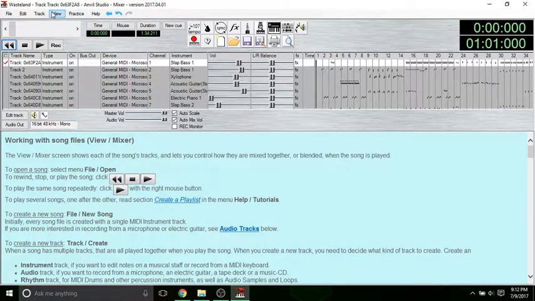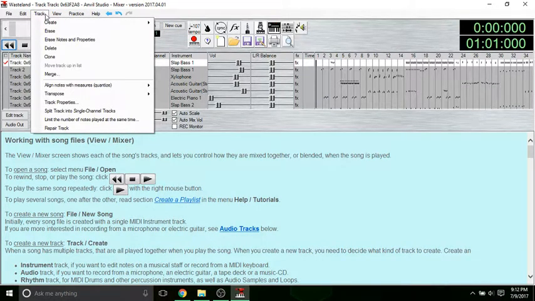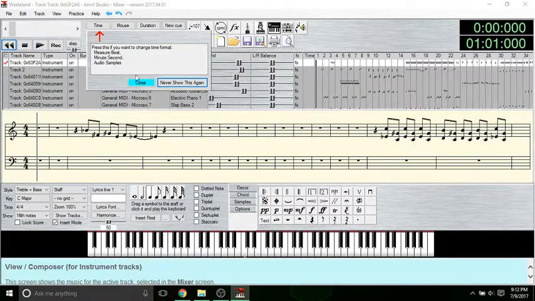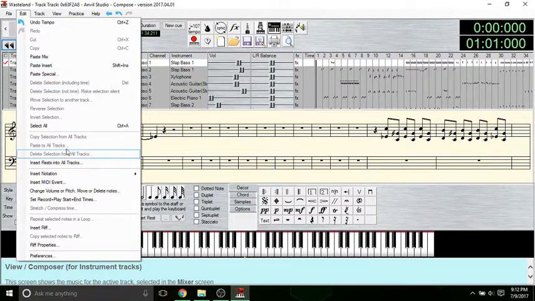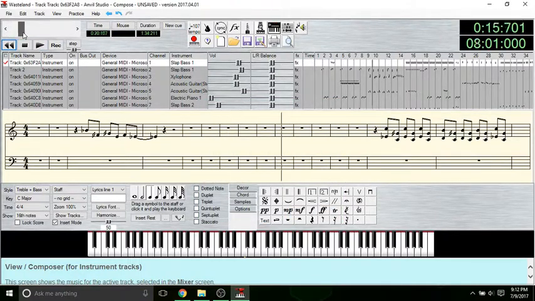But now it's time, here's where things get interesting. I kind of forgot to do something real quick. You want to go to View Composer. You want to go to Edit, Enter MIDI Event. But first we need to find the end of our song.